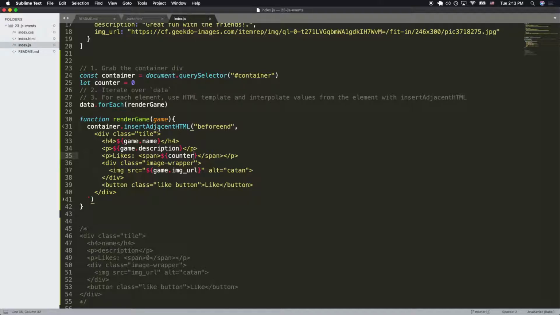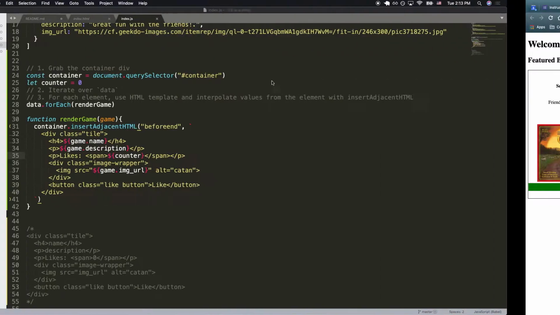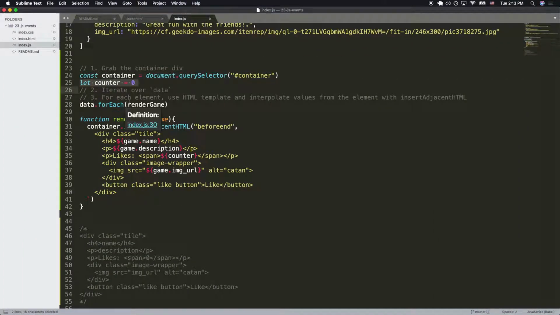So I am increasing the counter in my console here, but counter is actually a reference to this counter. Does anybody know why it's not changing on the DOM? Yeah, because it's not re-rendered. Good. It's not calling this function again. This function was called once for every card in that data, but it's not updating fresh every time I manipulate counter. This happened once and only once. So even though counter's changing, this is not going to change.